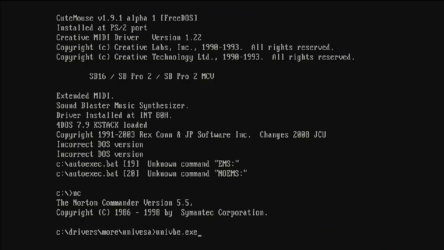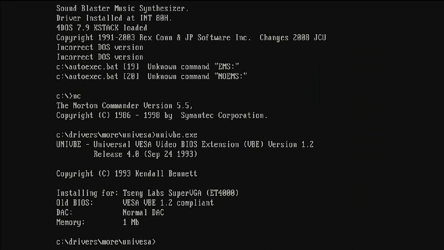But when we run this, it says it's installing it for this graphics card, the ET4000, so it also detects it as ET4000 instead of ET4000 V32. And then it shows the old BIOS, and this is interesting because when I was running the wrong old BIOS for the graphics card, it would show standard VGA at that point. And now it actually shows that it did have VGA VB 1.2 compliant. And it also sees it as having 1 MB of memory. And normal DAC, I'm not sure what DAC is.